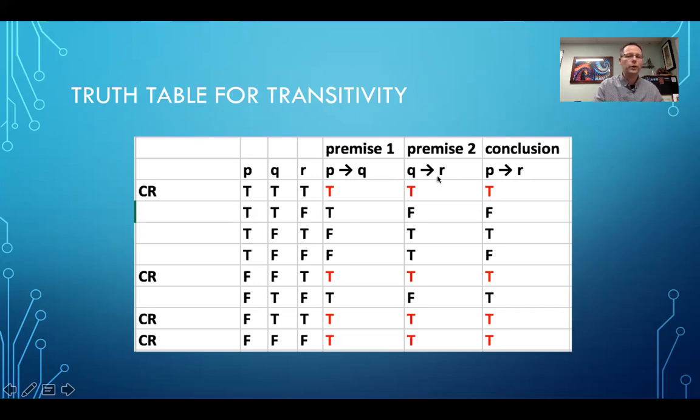Same idea for Q goes to R. I look at Q, I say, where is Q true and R false? Q is true and R is false here. Q is true and R is false here. And all other instances, Q goes to R is true.